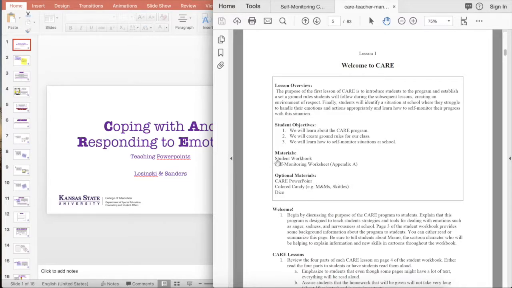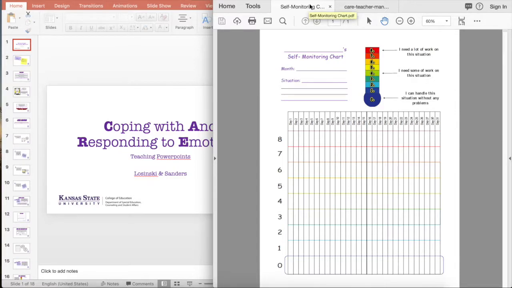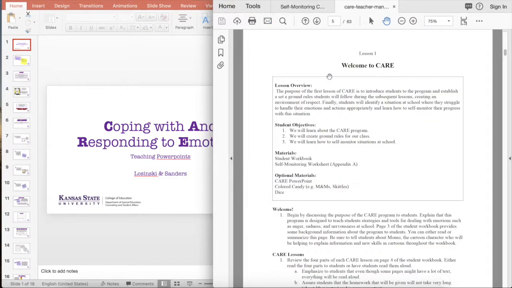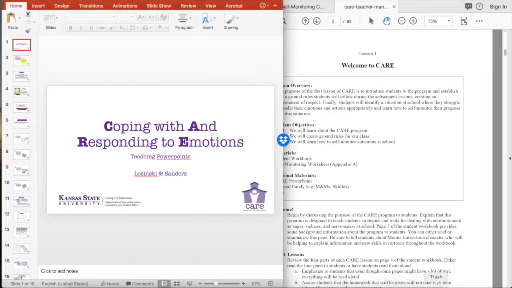So for the first lesson, you need the student workbook. Each student needs their own copy because they are going to be writing in it. And then you're also going to need the self-monitoring worksheet, which you can find in Appendix A of the teacher manual. The self-monitoring worksheet looks like this. You are going to need one of these for each student, so make sure you've printed those off as well. Now that we've gone over that, we are going to get started.